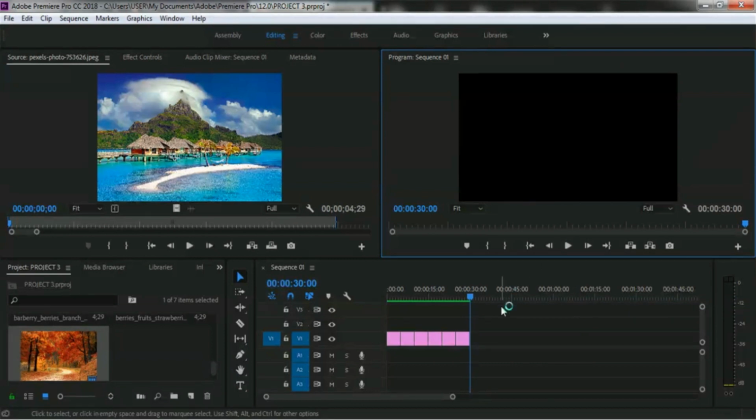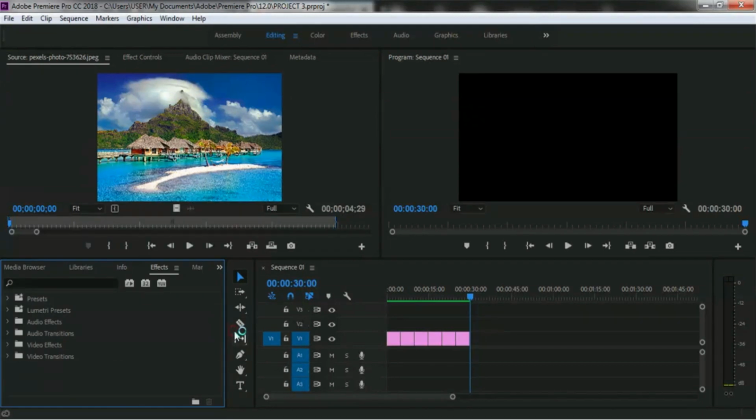So right now we will add some video transition to these still images. To add video transition we have to select the effect option, and from there video transition options are available under the effect tab. So I'm selecting video transition options, and here are different types of video transitions available. You can take any kind of transition from here. So let me take a zoom transition.